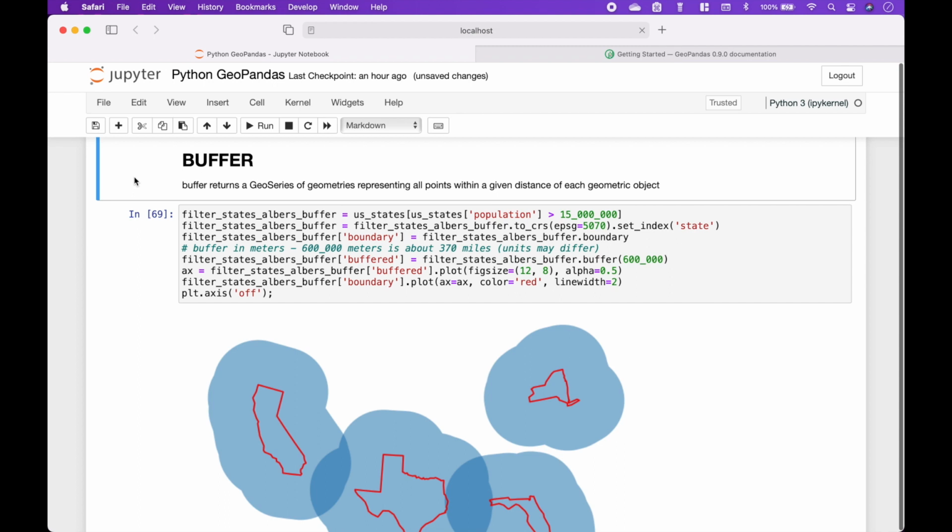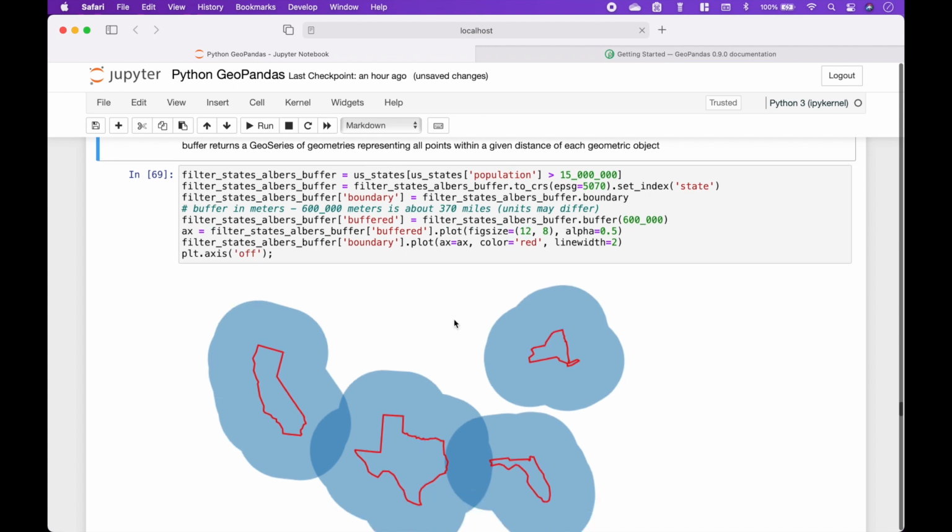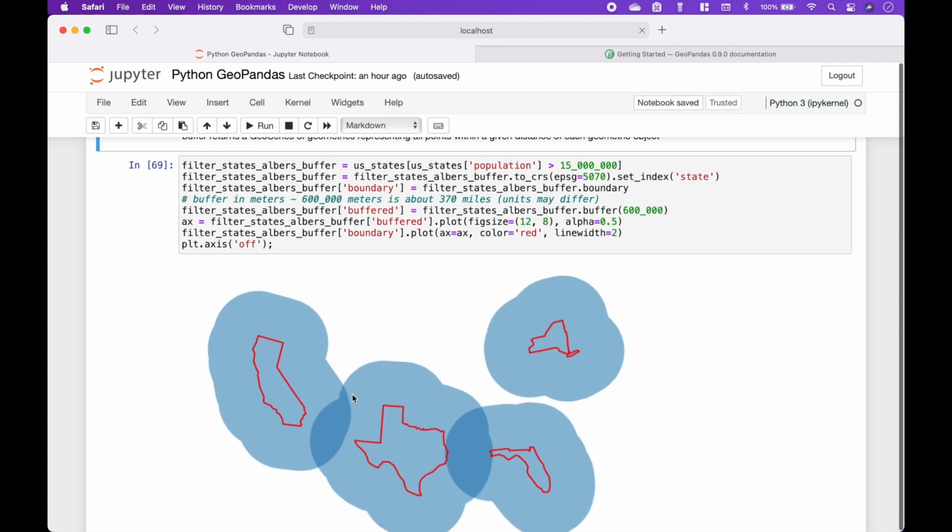Next, let's go over a buffer example. Buffer returns a GeoSeries of geometries representing all points within a given distance of each geometric object. And you can see here, with our maps, the red are the states, and the blue are the buffers. Now in this example, we're going to set some buffers, and then we want to see if any of the buffers intersect the state of Texas.